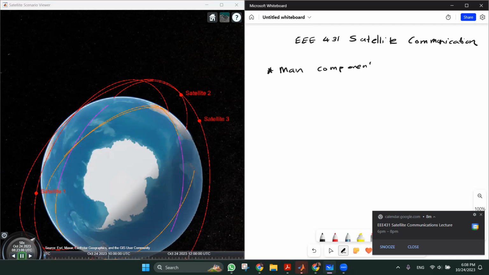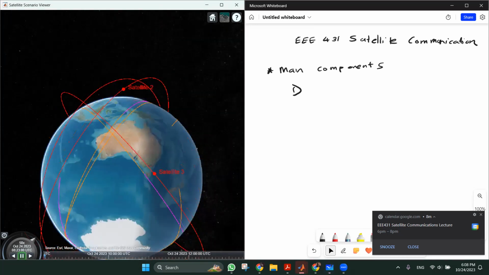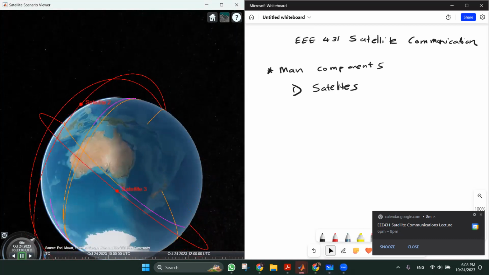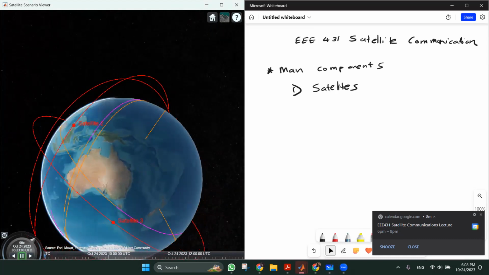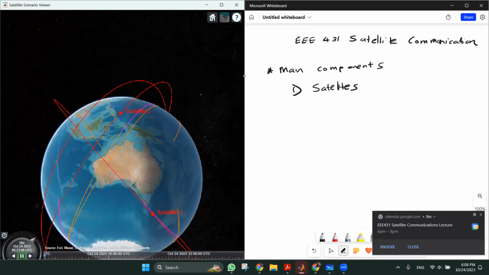Main components. So basically, we have satellites that we'll be considering, and they will be orbiting in specific orbits around the Earth. There's a specific orbit that they need to follow when they are orbiting around the Earth. Secondly, we have the ground stations, which lie on the surface of the Earth.